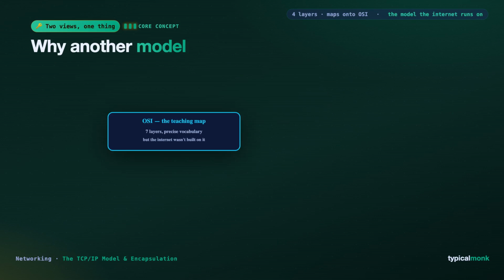Let us begin. Let us start by clearing up the natural confusion of having 2 models. The OSI model, which we studied last class, is the teaching map. Its 7 layers give us a precise, shared vocabulary for reasoning about networks and for pinning down exactly where a problem lives. It is superb for understanding. But here is the twist. The internet was never actually built on it. OSI is largely a reference model, a way of thinking.